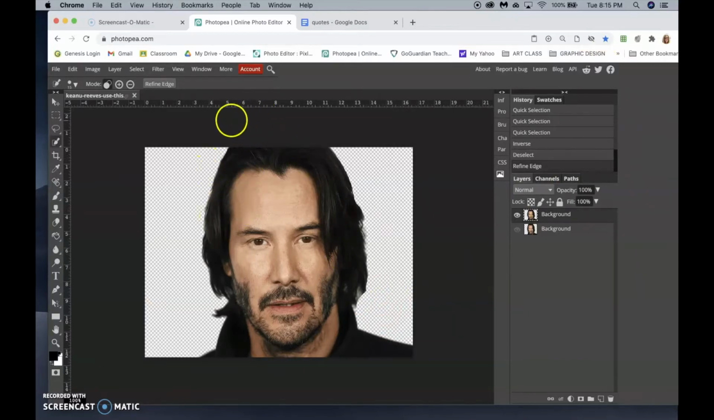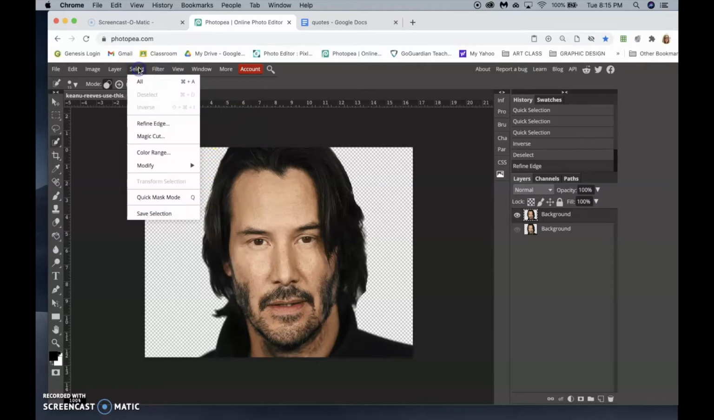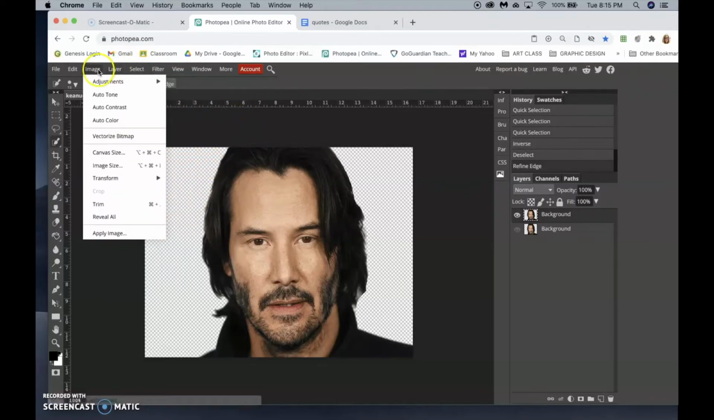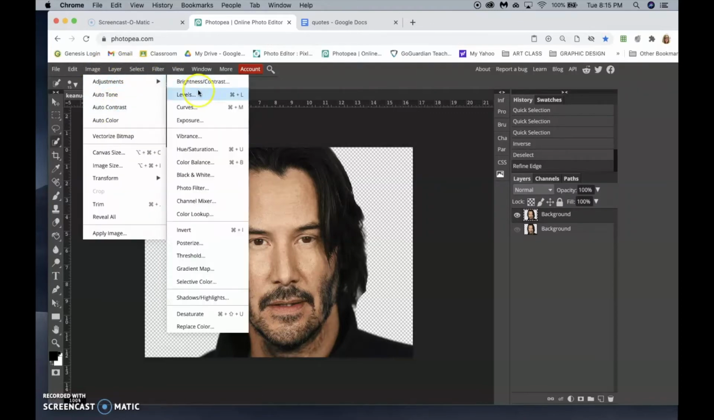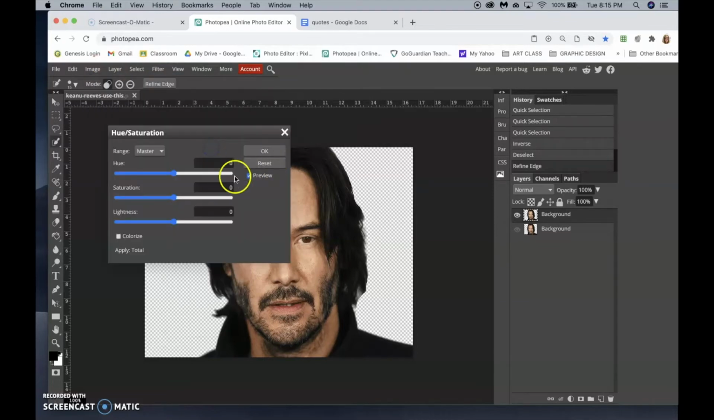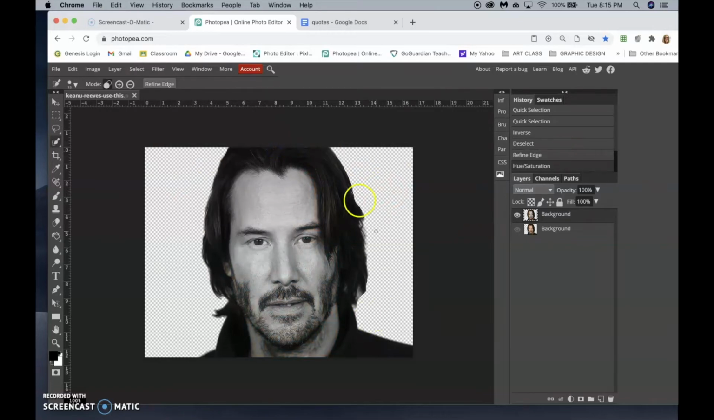What we're also going to do is get rid of the color. So we're going to use Image, Adjustments, Hue Saturation, and bring the saturation all the way down. Okay, so this one's ready to move on to a background.